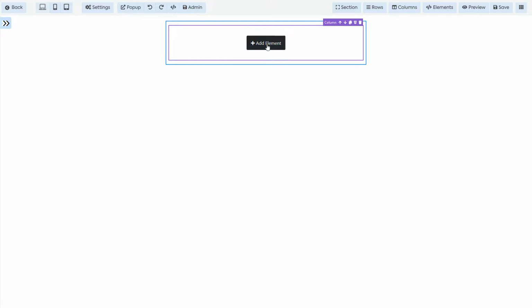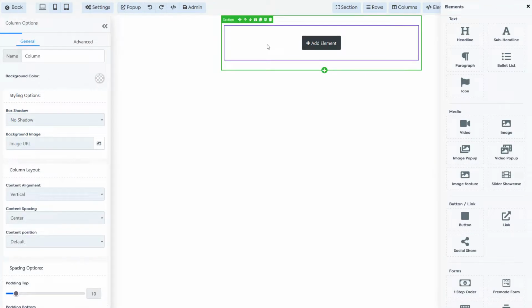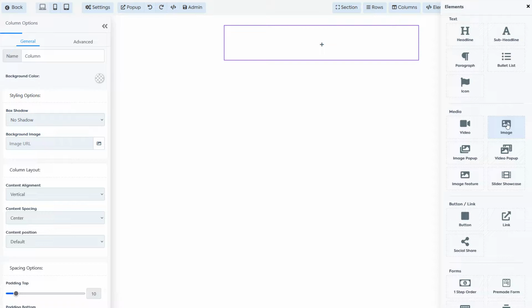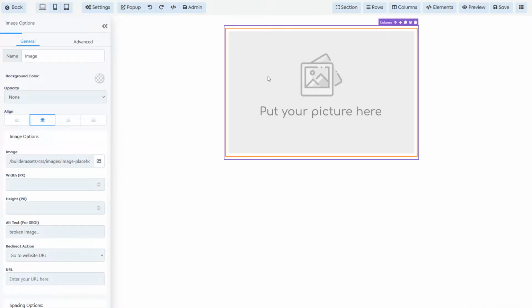So what I'm going to do is go onto this column here and press add element. And I want to add an image. So I'm going to press image, and here we go. We now currently see an image placeholder. To change this to your actual image, we have to go into the image options over here.